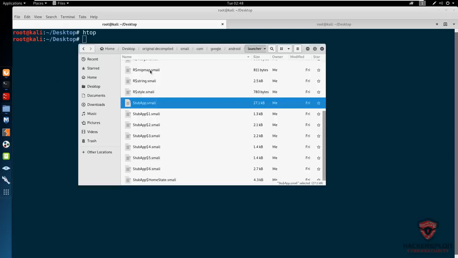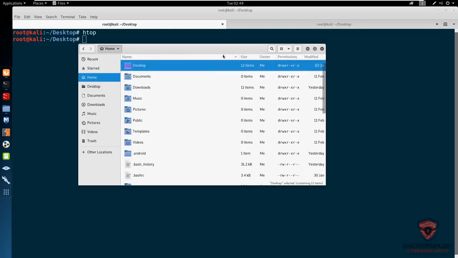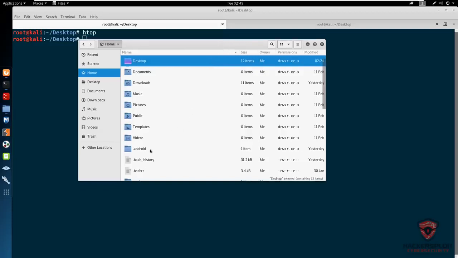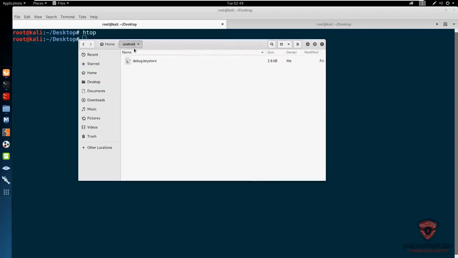And to answer that question, if I just go back into my home directory here, you can see that they are going to be stored in the .android directory. This is in your home directory. If you are using a different user, I'm on root, so this is just going to be my home directory, and it's under the .android directory.